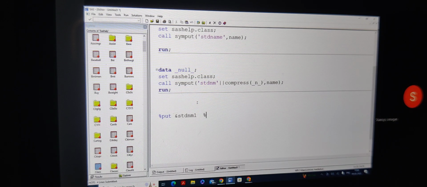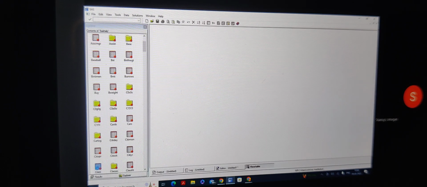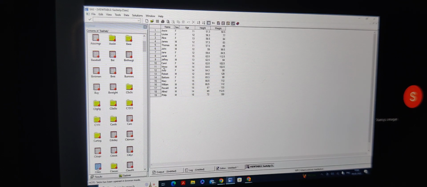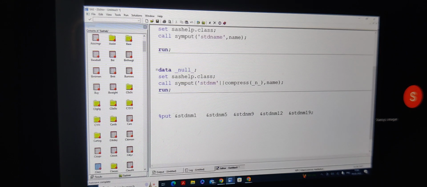I'm writing %put, the same statement. Now I'm writing &stdnm5. Randomly I want to check 3 macro variables: &stdnm, maybe say for example 9, and &stdnm12, and finally &stdnm19. 19 is going to have Philip and 10 is going to have Choice. And 5 is going to have Thomas, 9 is going to have Jeffrey, and so on. Isn't it? Now I'm selecting the program and executing it.